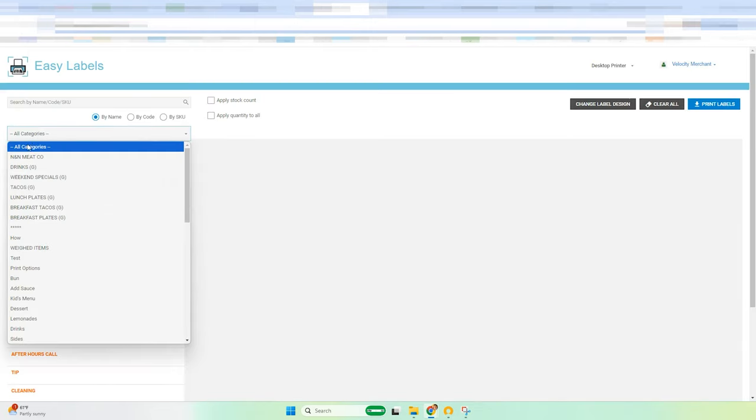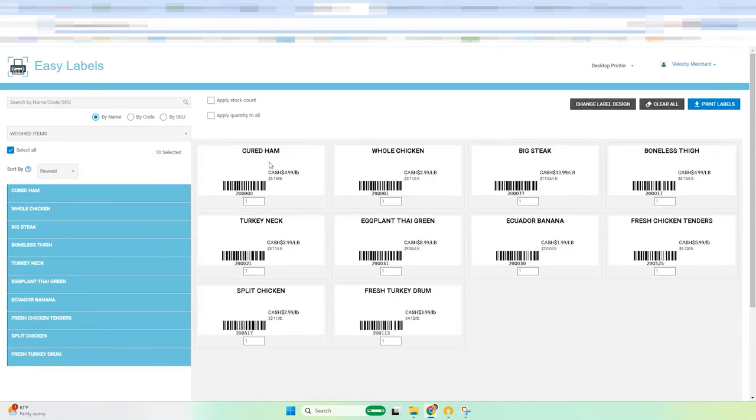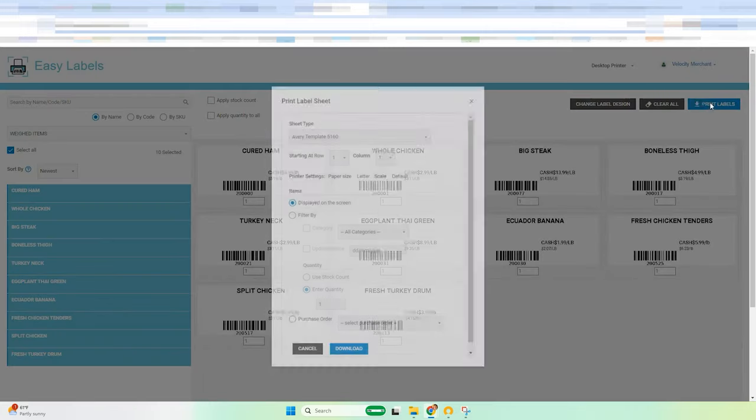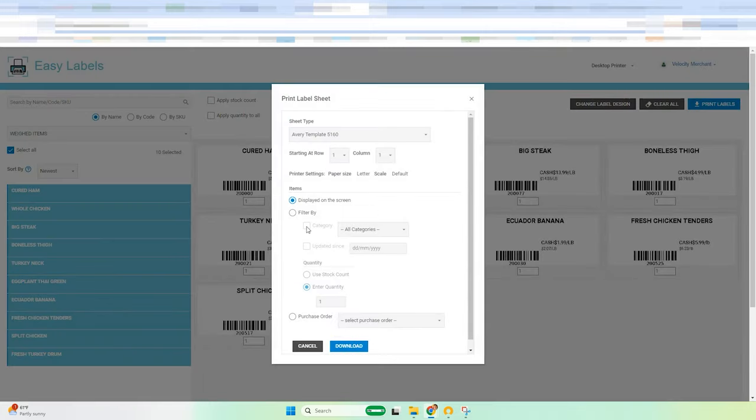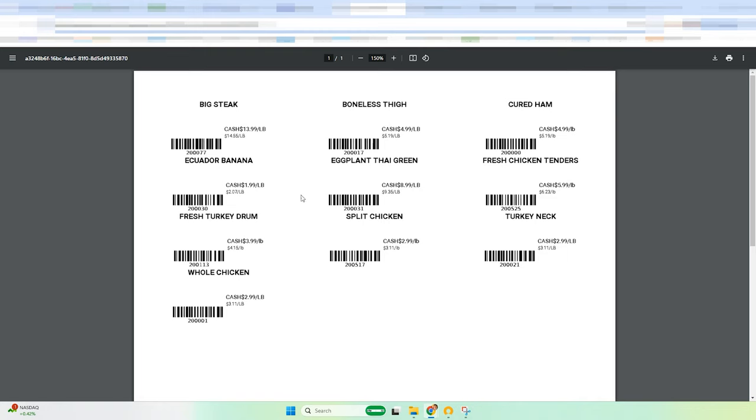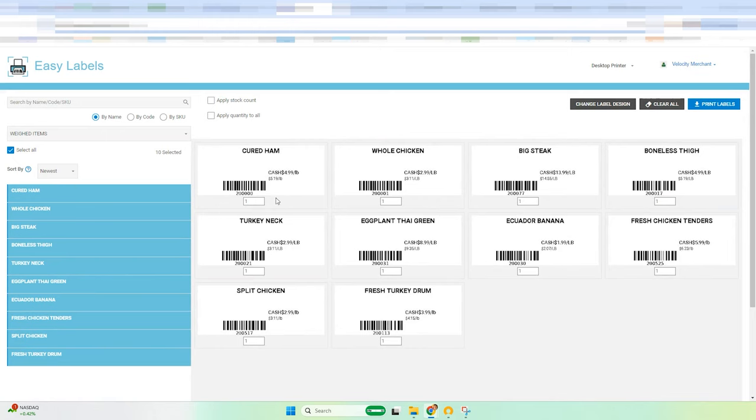And now you can see I'm gonna go and show this for the purpose of this video. I'm gonna press print labels and you can see the labels. I'm gonna choose filter by category, and now it's going to produce the labels for the items in this one category. Cash price, credit price, barcode, name of the item.